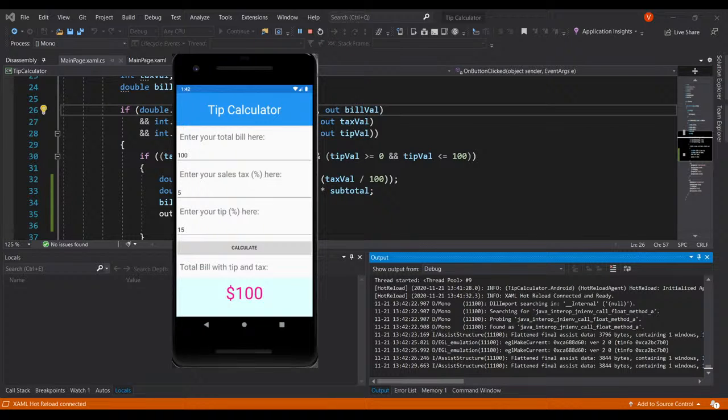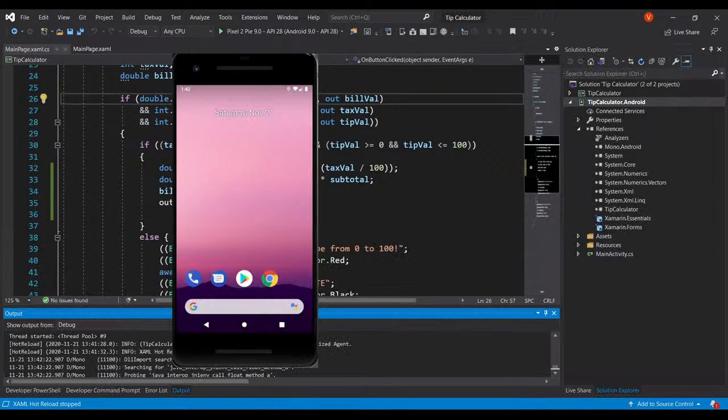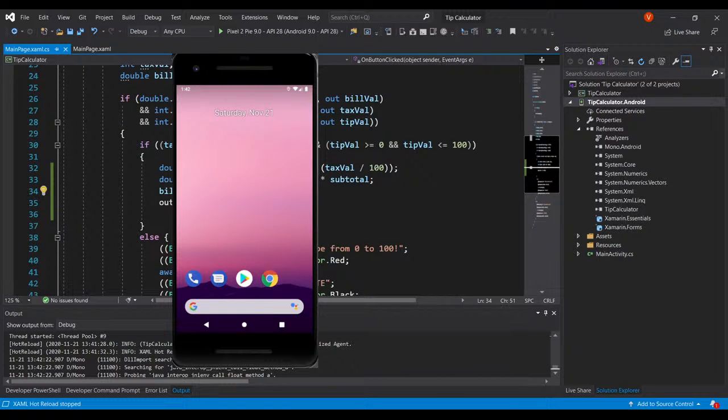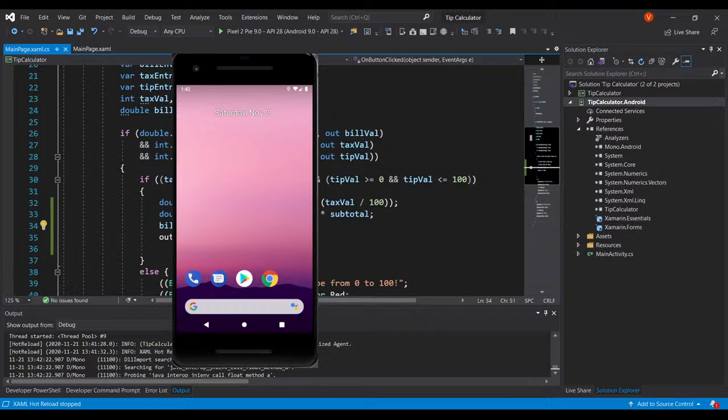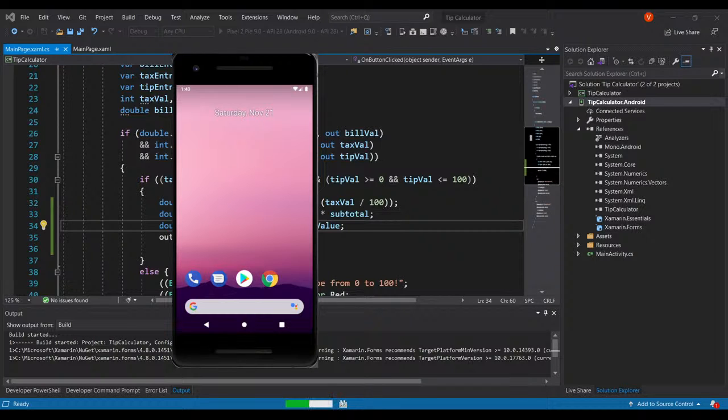Okay, something went wrong again. It shouldn't be 100. Maybe because of this. Wait, is it built? Okay, maybe it's this double bill value. Alright, let's see if that'll work. Again, it should be $114. I'm not sure why it's not working.